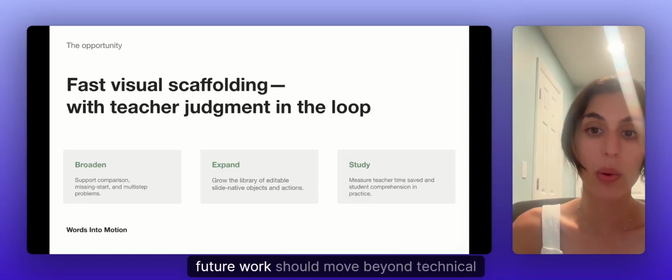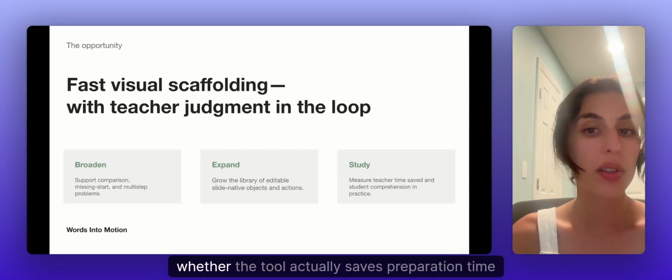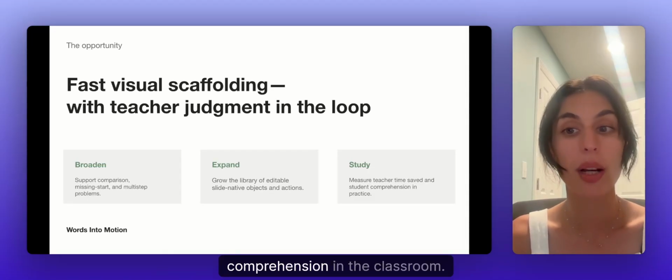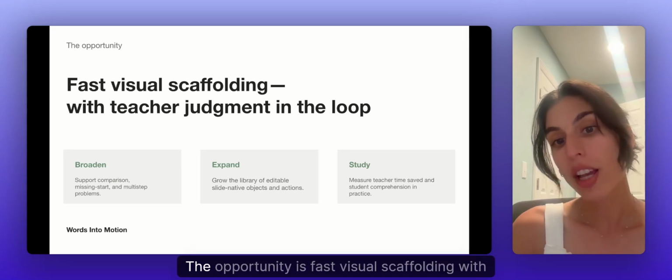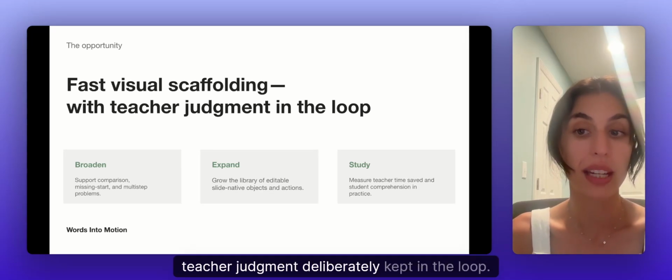Most importantly, future work should move beyond technical correctness and study classroom use, whether the tool actually saves preparation time and whether staged slides improve comprehension in the classroom. The opportunity is fast visual scaffolding with teacher judgment deliberately kept in the loop.